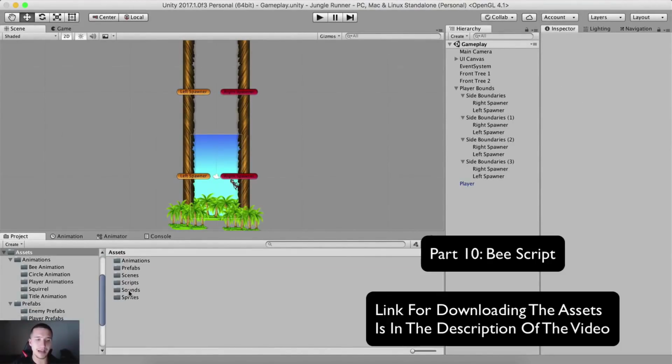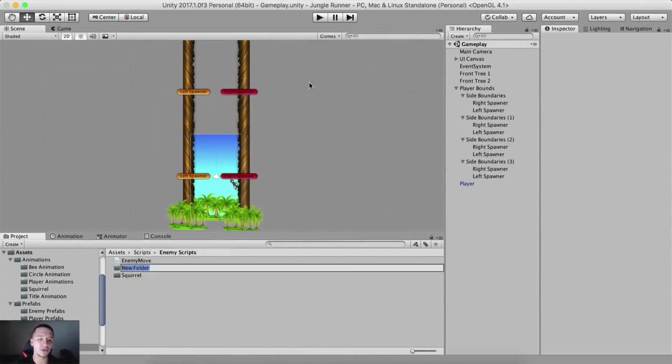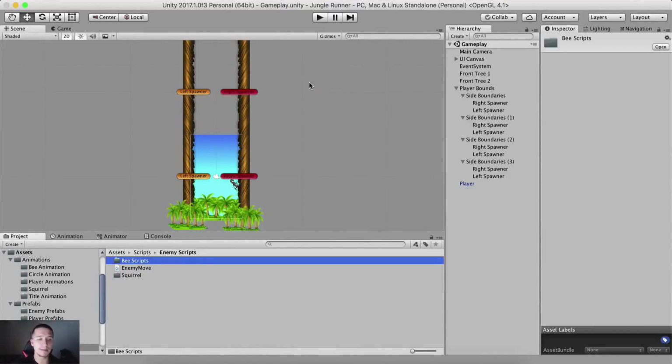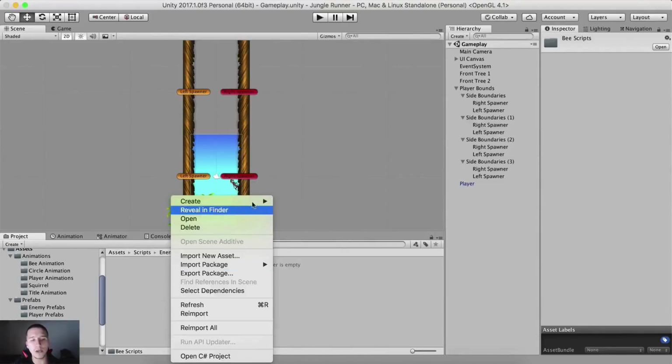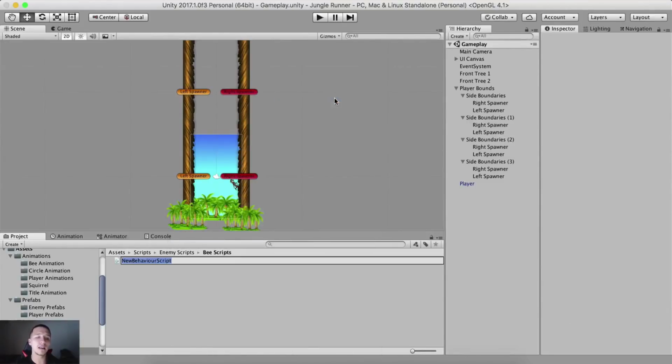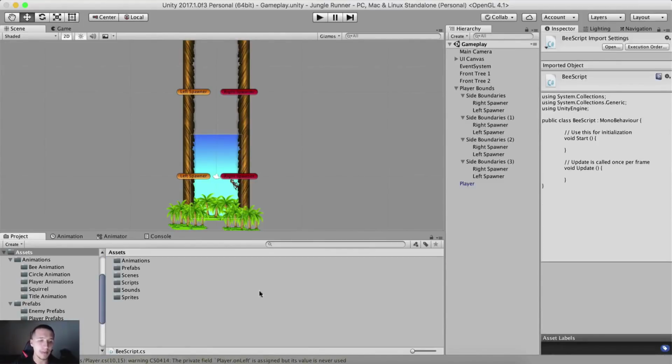So if we go inside of our scripts folder, we have enemy scripts. Here we are going to add our bee script. So I'm going to create a folder, bee scripts, because we have one for the squirrels. You can see here, squirrel, I'm the squirrel whisperer. And here I am going to name this one bee script. So right click, create a new script, name it bee script.